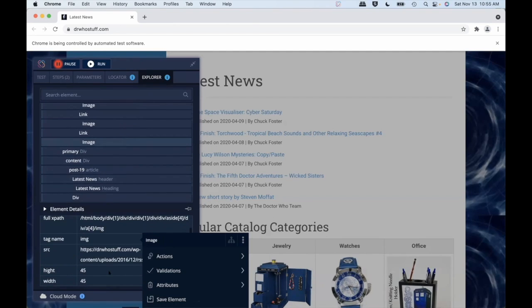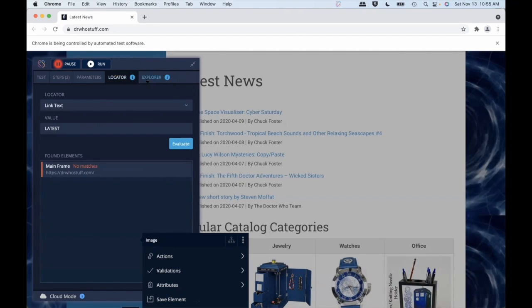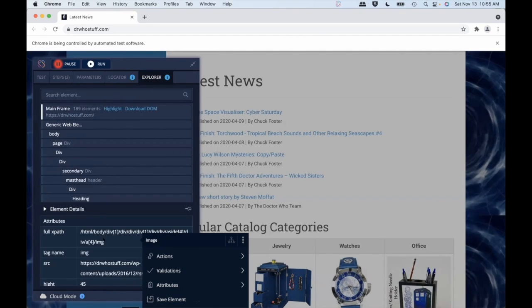You don't have to go guess. You don't have to go look. You don't have to go do the XPath lookup. Now, if you don't like the full XPath, you can always tweak it by using the locator here. So say, for instance, we wanted this one here. I could take this XPath.